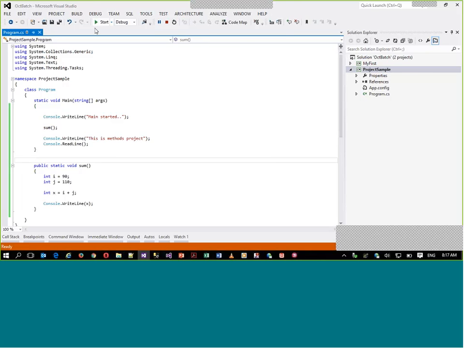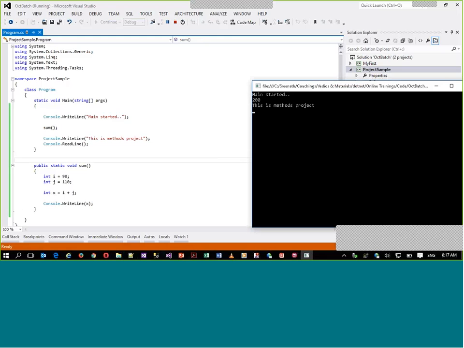I run it, you can see main method started, and then as soon as sum is called, it will go inside this method, it will perform the logic, i plus j, 200 will be assigned, and when we are printing WriteLine of x, 200 will be printed, you can see.